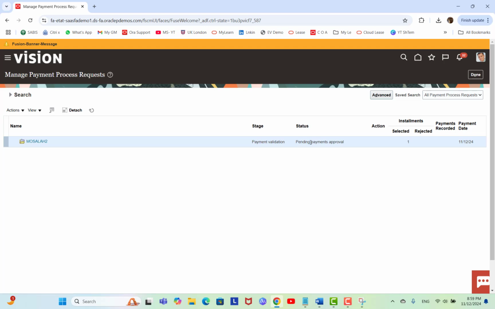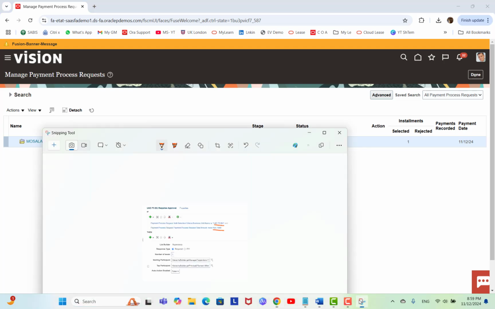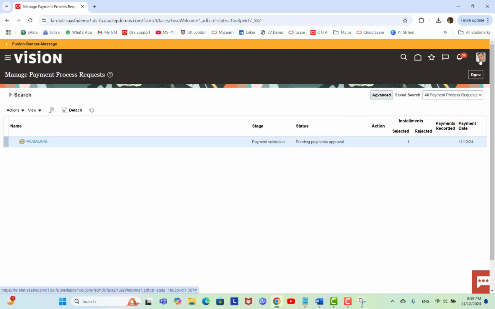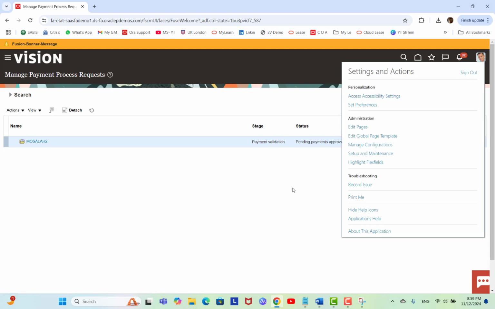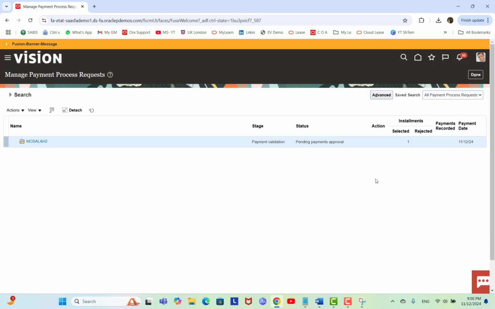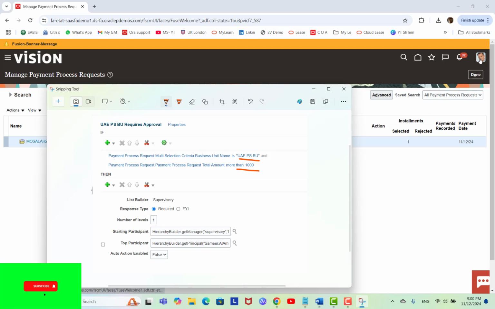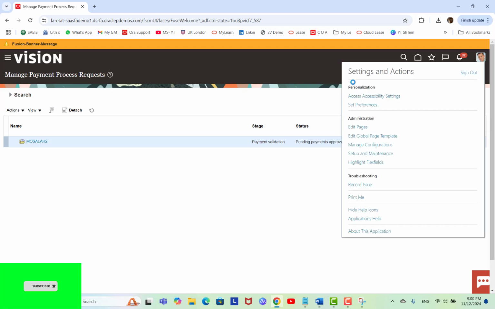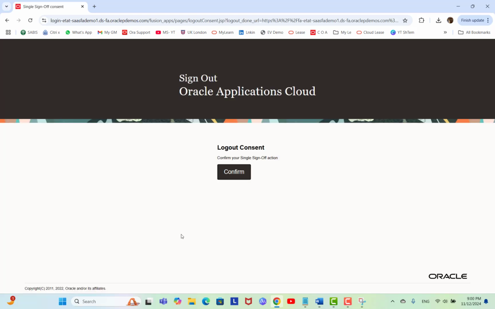Here, pending payment approval means it's sent for approvals. Our approval here is supervisor. Supervisor means the supervisor of the submitter. Here the submitter is, as you see, Casey Brown. So now I will log in as the supervisor of the submitter, Casey Brown. Just log out from Casey Brown. Confirm.